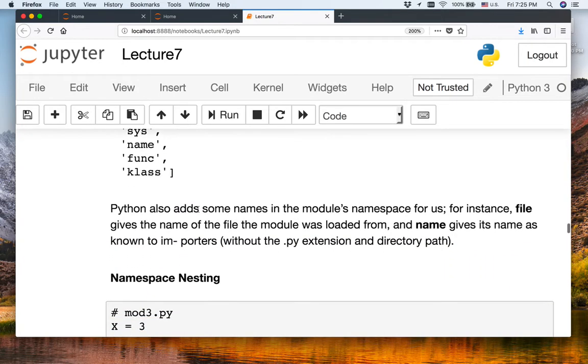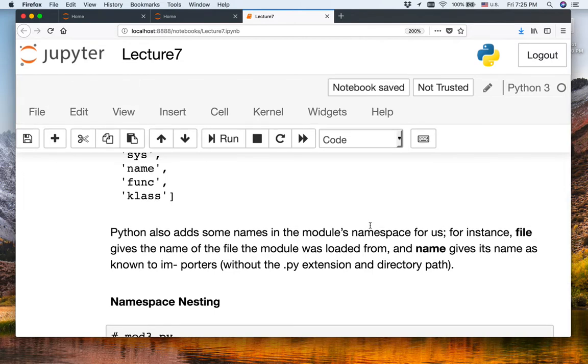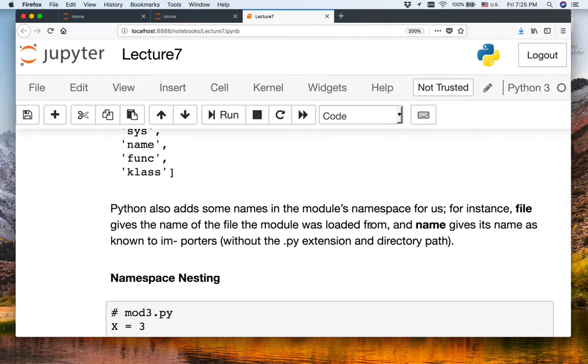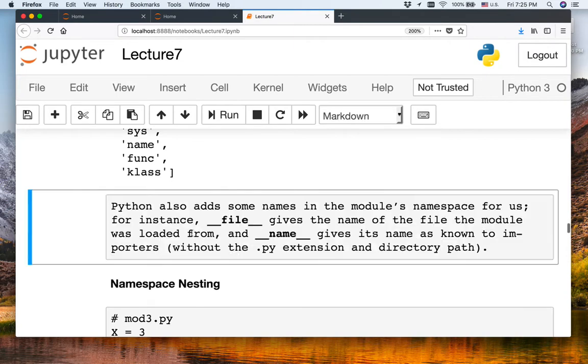Okay, so here, yeah, Python adds some names in the module space for us. So file gives the name of the file the module was loaded from, and name gives its name as known to importers.